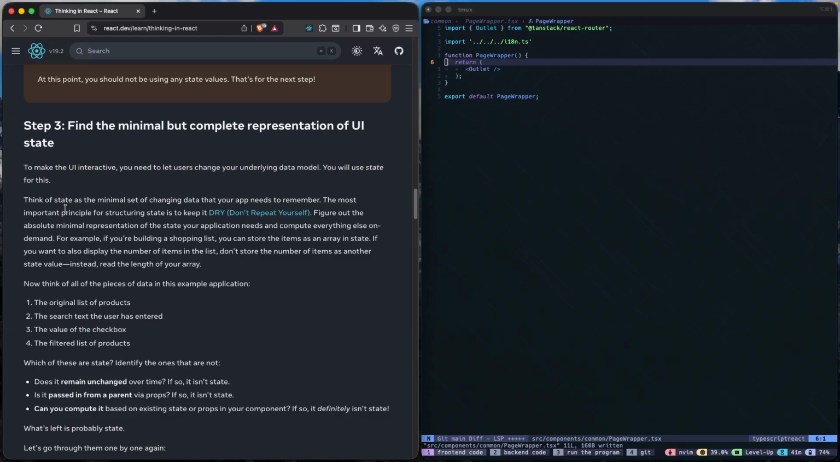Okay. Think of state as the minimal set of changing data that your app needs to remember. The most important principle for structuring state is to keep it DRY. Oh my god, I hate DRY. Like, sometimes it's fine to be WET. Right? Sometimes, write this down. Sometimes it's fine to be WET.